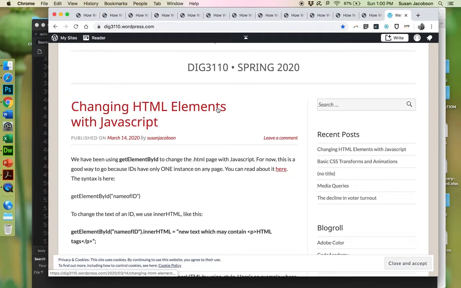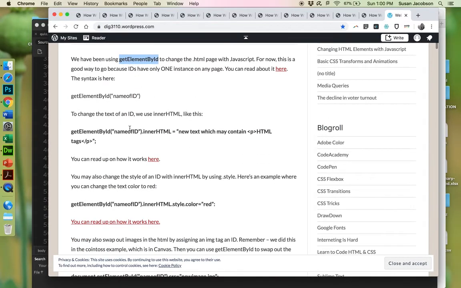Changing HTML elements with JavaScript. We're going to use getElementById. This is what it looks like. getElementById, you put the name of the ID in quotes, then .innerHTML. This means we're going to replace what's currently inside of the results ID with this brand new stuff.